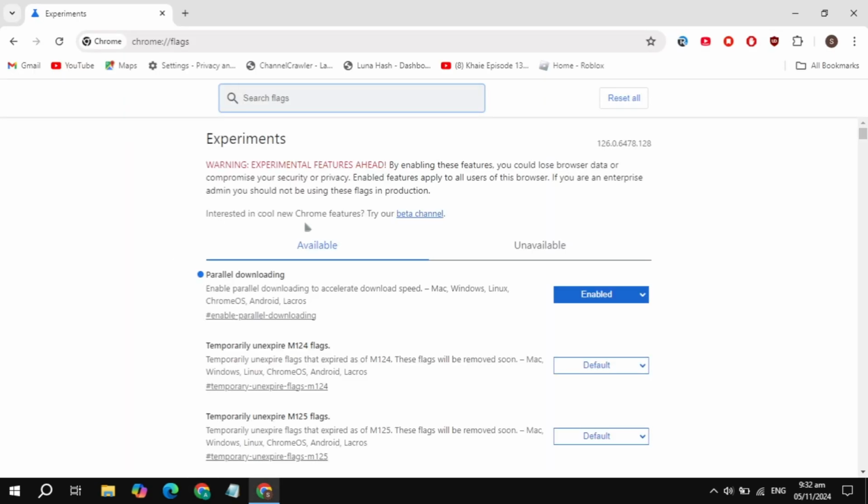So once your Google Chrome is open, now simply download anything, and this is how you can increase your Google Chrome download speed.